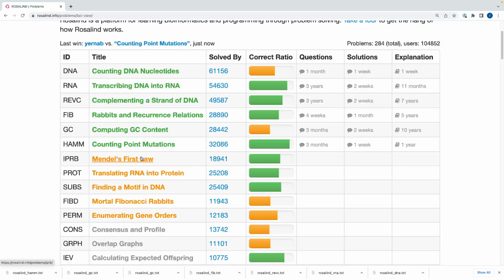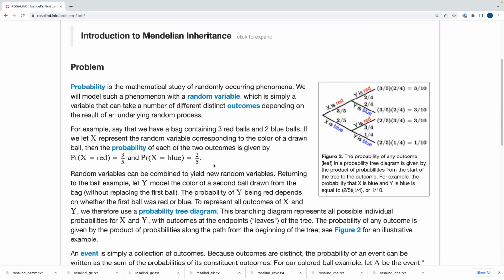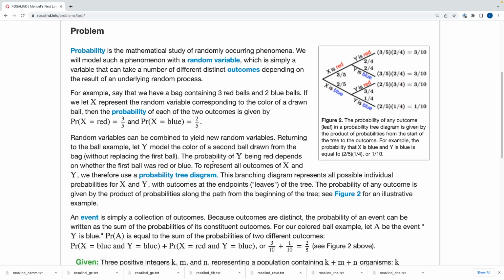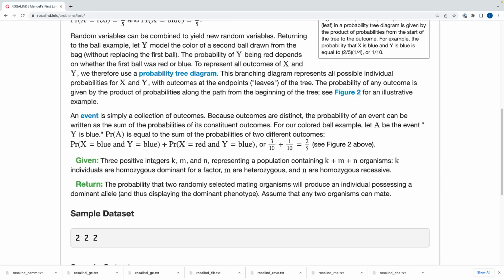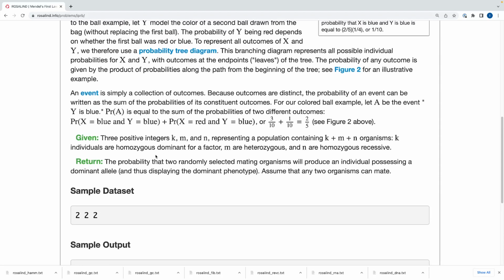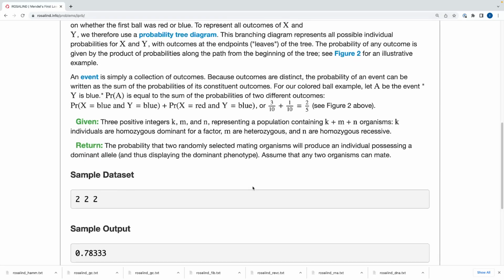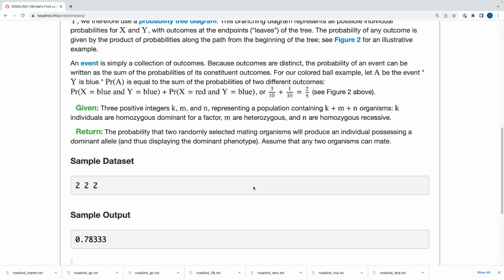Mendel's first law. Oh boy. Okay. So we get 3 positive integers representing a population containing organisms: homozygous dominant, heterozygous, and homozygous recessive. Okay, yeah. I vaguely remember this stuff, again, from high school biology. The probability that 2 randomly selected mating organisms will produce an individual possessing a dominant allele.